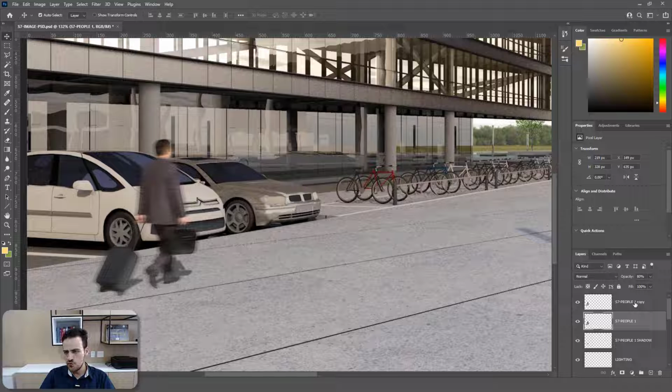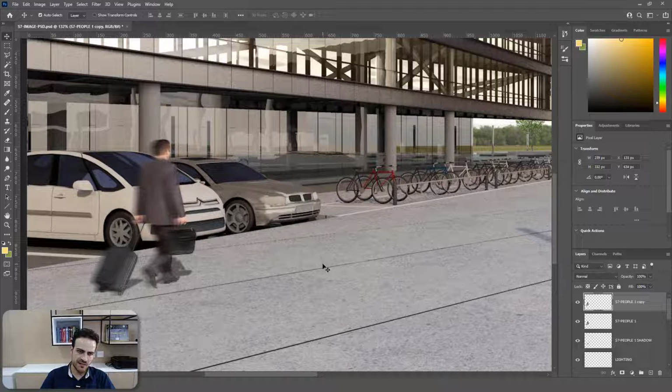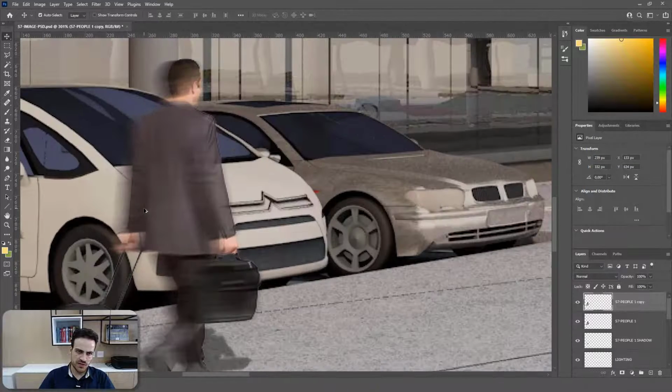And also I could move this motion effect, selecting the layer and moving with the arrow on my keyboard. I could replace this effect and it gets more realistic.